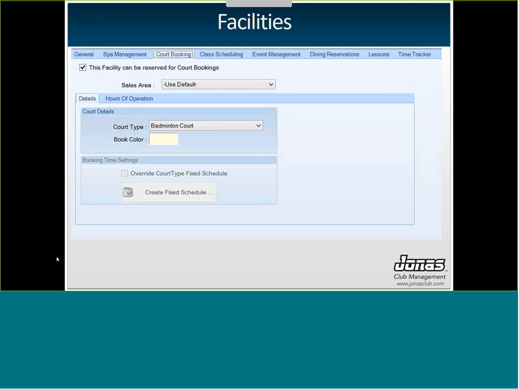Check off this facility can be reserved for court bookings, and you can actually give different details in the court details, so what type of court it is and the hours of operation as well if you wish to do that.